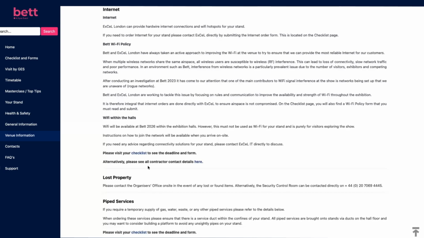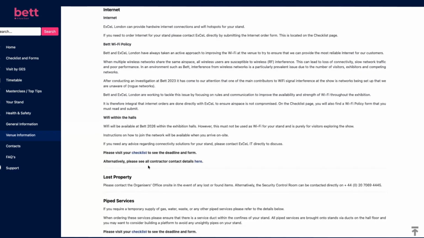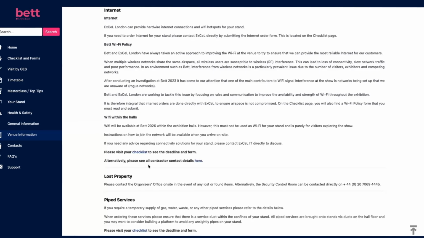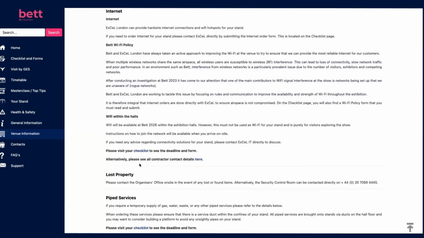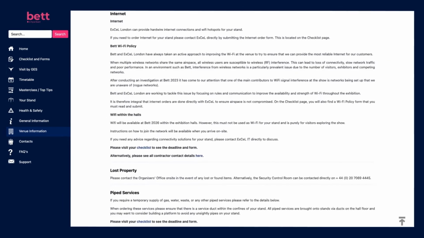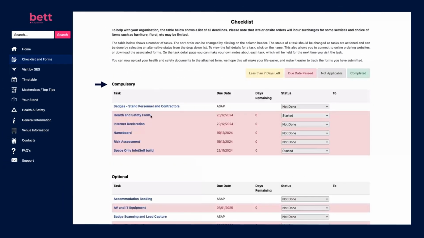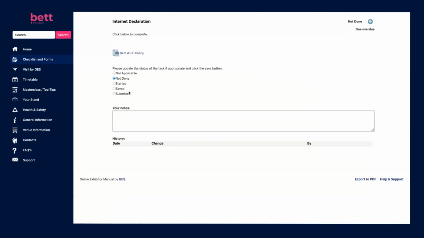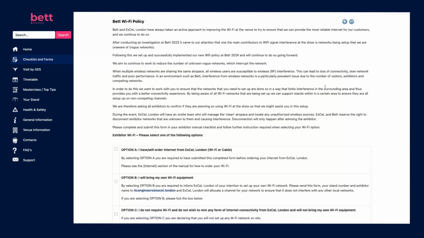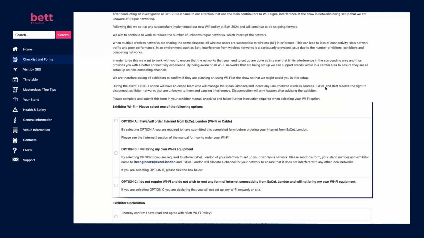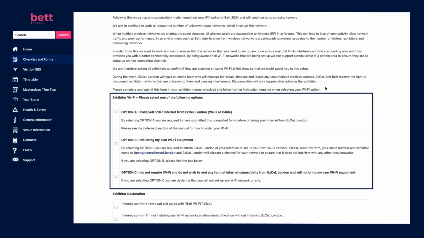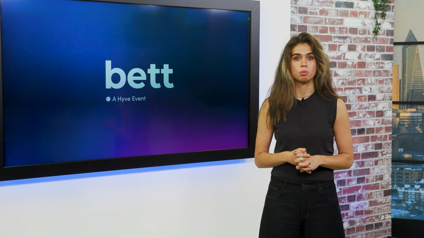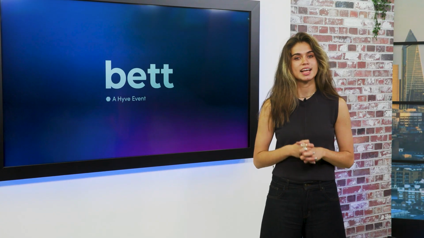It's also important to note that we have a Wi-Fi policy at Bett to encourage improved Wi-Fi connectivity across the show, and there is an internet declaration form you need to submit. Let's take a look. This can be found in the compulsory form section. You will see there are 3 options. You are ordering internet via Excel, you are intending to bring your own Wi-Fi, or you do not require any Wi-Fi and will not be bringing your own Wi-Fi equipment. It's essential you fill in this form, tick the declaration boxes and submit the form.